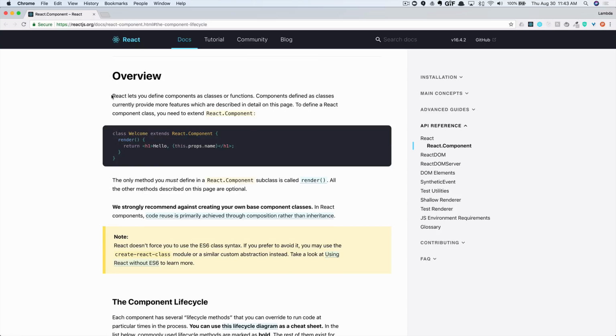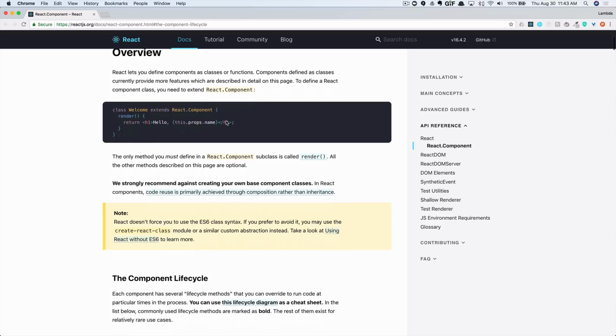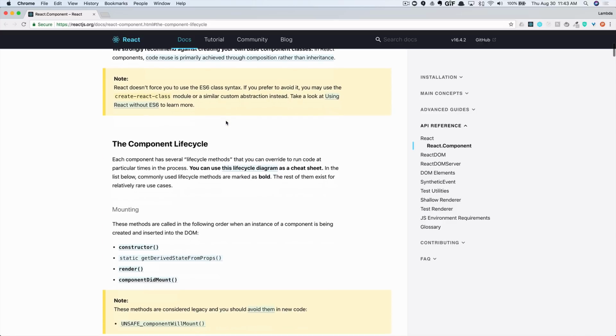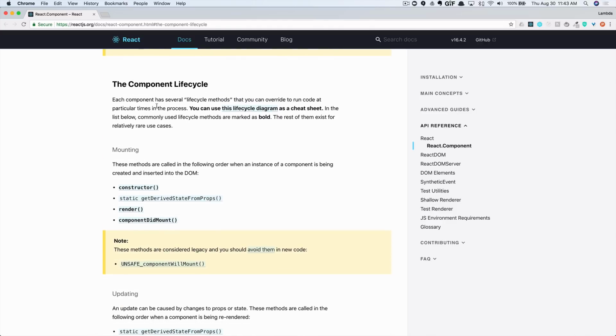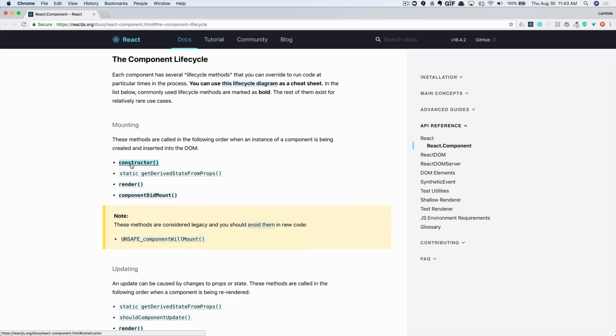What's cool is React lets you define components as classes or functions. Components defined as classes currently provide more features, which are described in detail on this page. So that's why we're going to give you a tour of this documentation. Here is the component lifecycle at large, and why they have given us these methods. All of the methods marked as bold are much more commonly used, and the ones that we are going to focus on here at Lambda School.